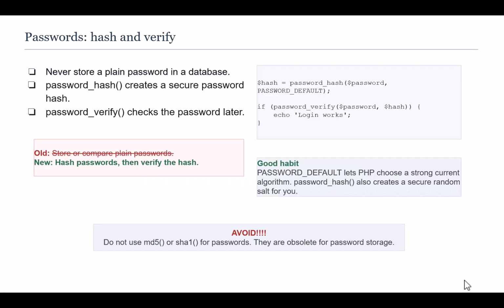Passwords are strings, but they must be handled very carefully. A password should never be stored as plain text in a database. Modern PHP uses password_hash to create a secure password hash. A hash is a protected version of the password that is designed for storage. PHP automatically handles the salt for password_hash. When a user tries to log in, password_verify checks the typed password against the saved hash.